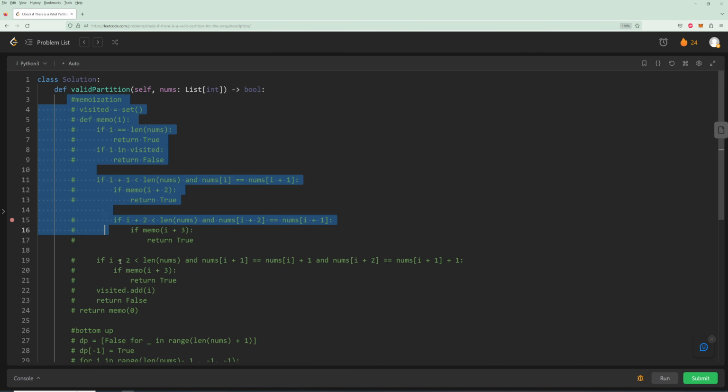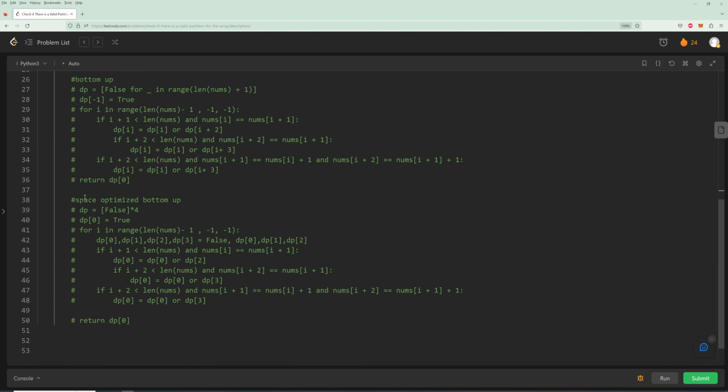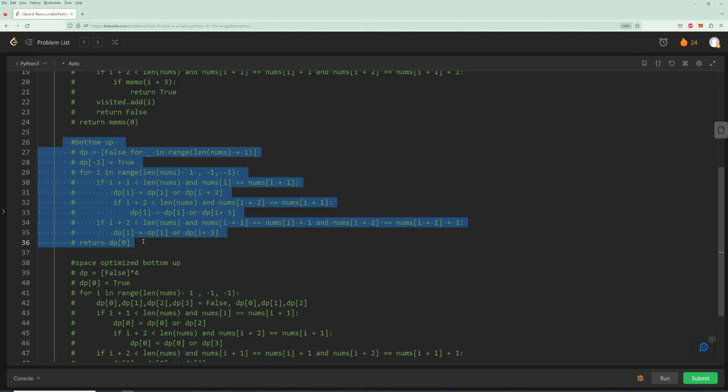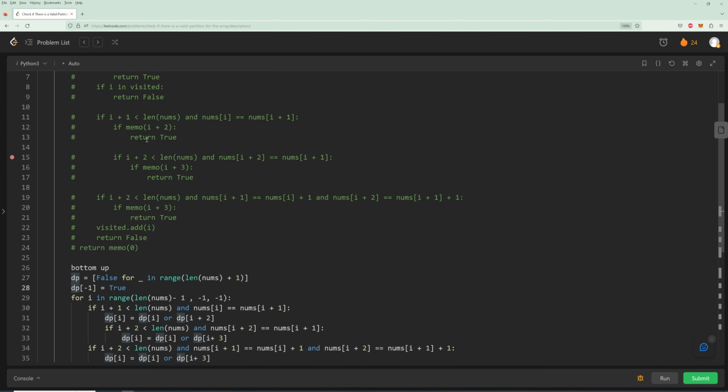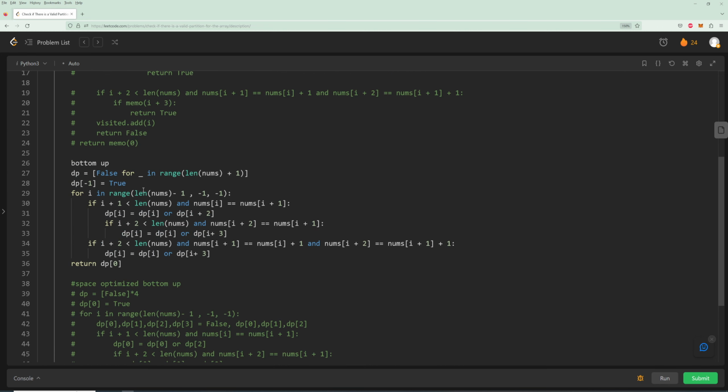Okay, so this is our memoization. Now here is our bottom up. And so you can see it's pretty straightforward. We just initialize everything to false. We make our last state equals true. And then essentially, this is basically a copy paste of these conditions, right? So we're just checking, is this state actually in bounds?